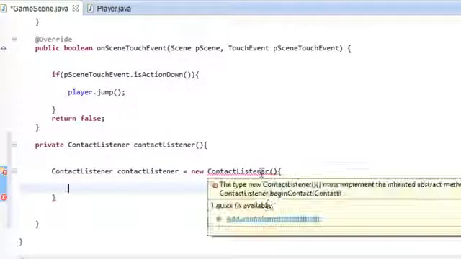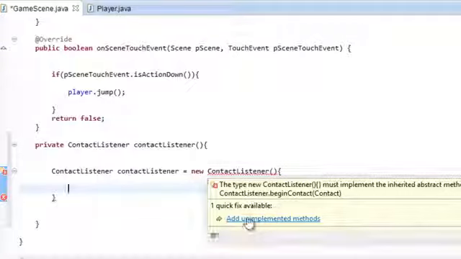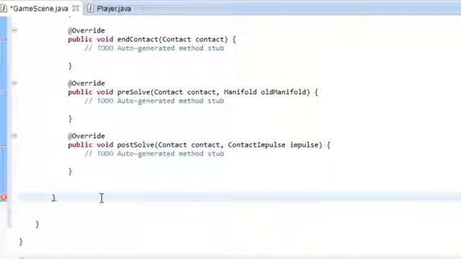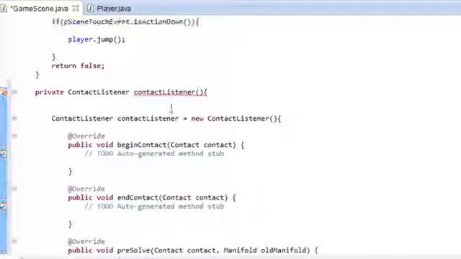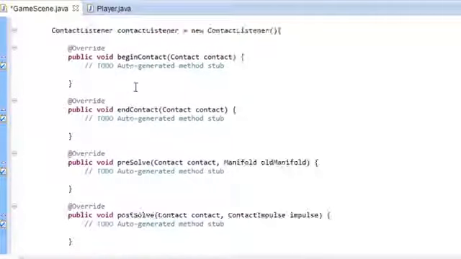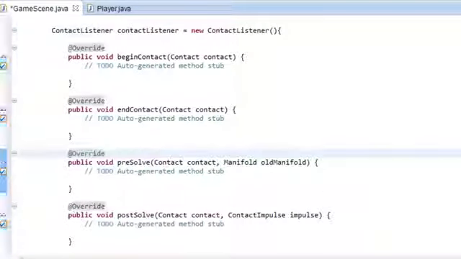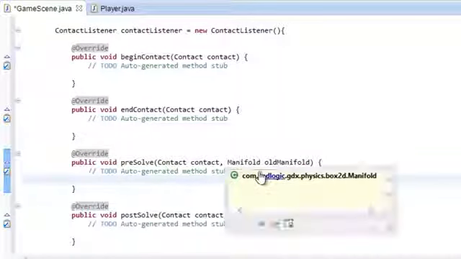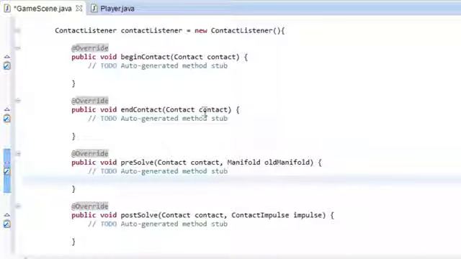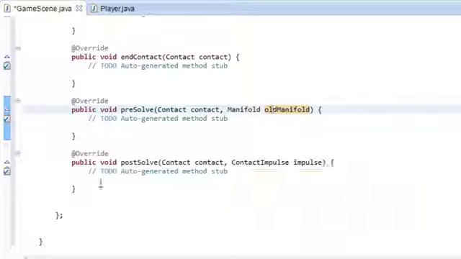And now we have some unimplemented methods we need to add. So just hit add unimplemented methods and add a semicolon right there. All right, and as you see, we have 4 methods. These two you really don't need to be concerned with too much. You can use these for detecting an impulse or a force. For example, if you want to detect how hard a body collides with another body, you can use the impulse here to do that in the post solve.